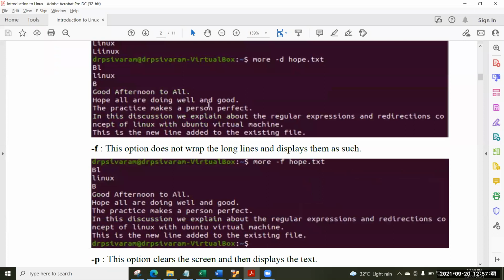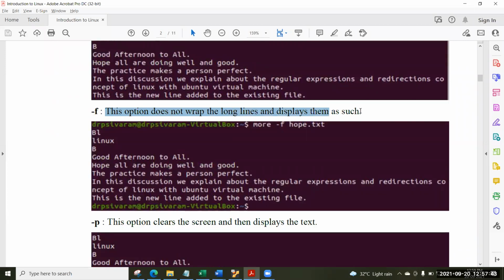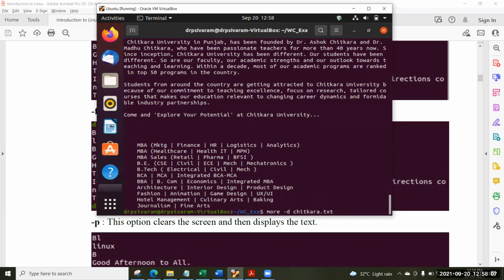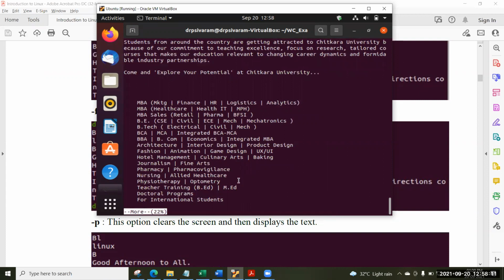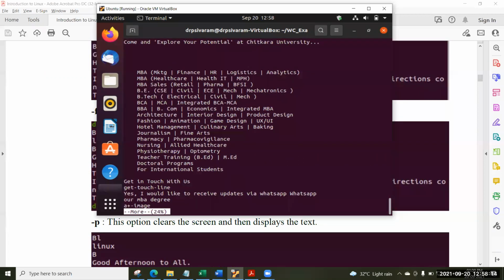-F: this option does not wrap long lines and displays them as such. It doesn't wrap the content. Normally, see here, the word is broken: concept, 'co' is here and the other characters are cut off. So in the same mode, it will display with option F. Press enter, and one by one it will move.